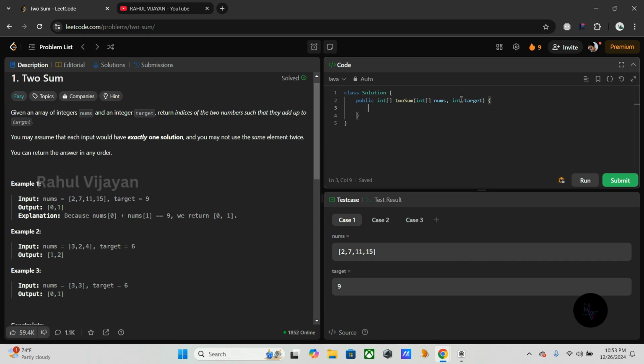So here we have two inputs, array nums and target, and we have to return the result as an array with the two index values. First I am getting the length of the array, nums.length. Then we have to write the outer loop, which means the gap loop.